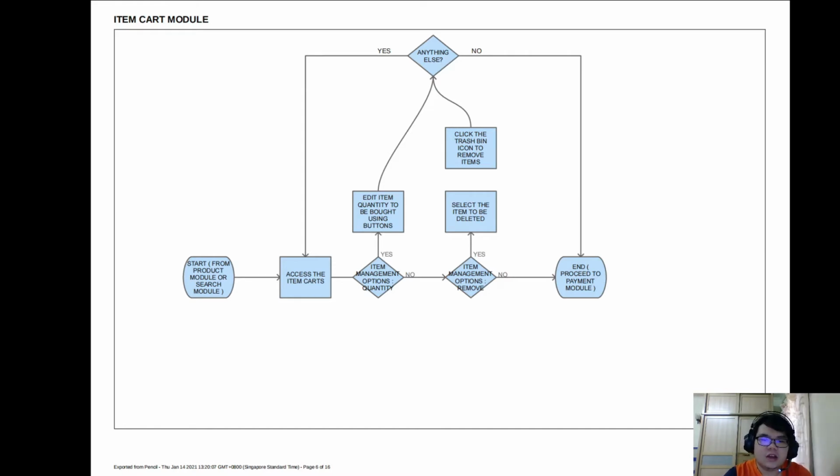After this, if they have something in the cart they don't want, they can remove that item. They first select the item, then they click the trash bin icon to remove the item. If there's anything else, they can access the item cart and redo everything again. Or if they choose to end it, then they can end it and go to the payment module.